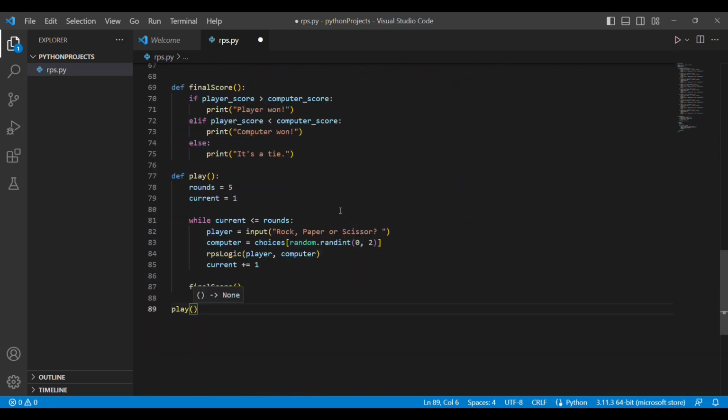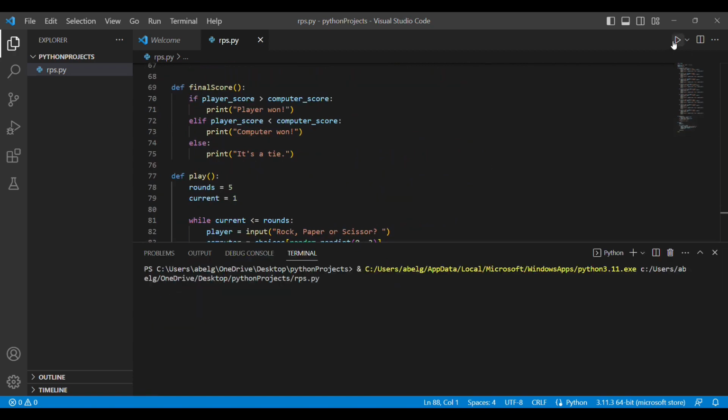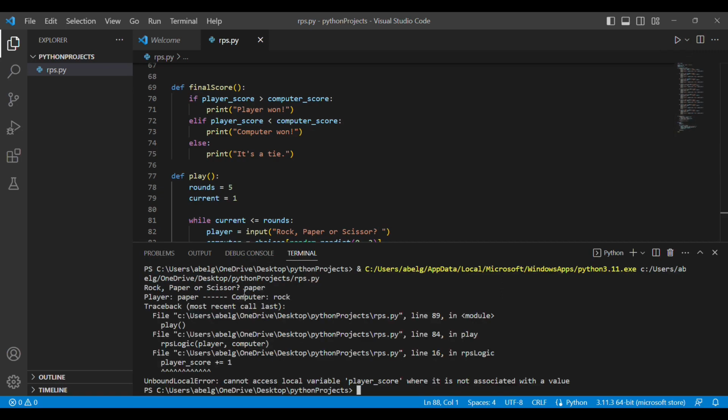And now we are going to save our file and see if we get errors so we can fix them. So we're going to press play. It asks us for rock, paper, scissors. Let's just put in paper. We get an error. So let's see what this error says. It says cannot access local variable player_score where it is not associated with a value.